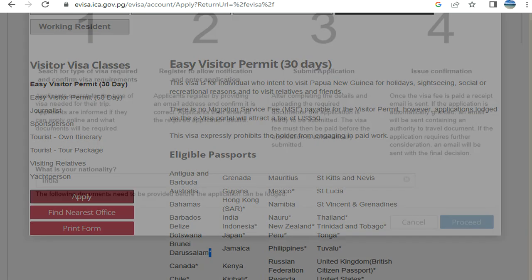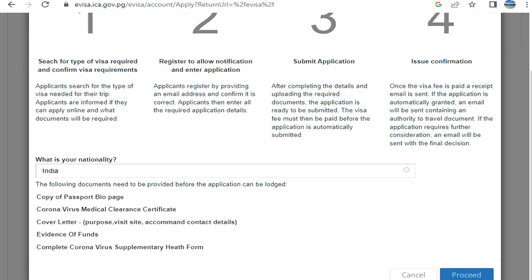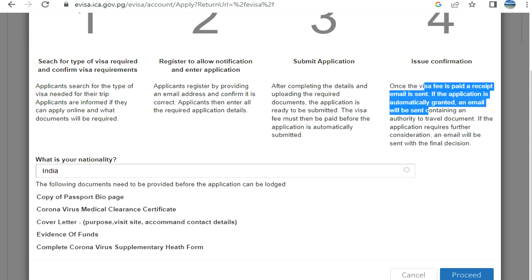So you will click on this apply. So first is to select your nationality. You need to do as per your case, not like me. So you need to register, then submit the application. Then once you get the issuance, then you can come. But of course, for this step, you need to pay the fee. That I'm not gonna do now.